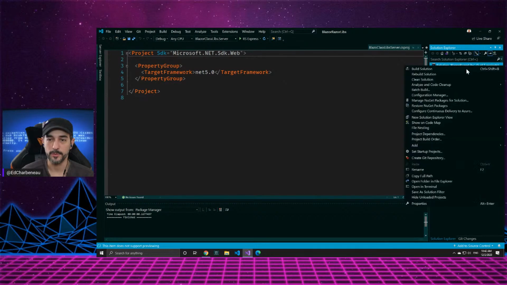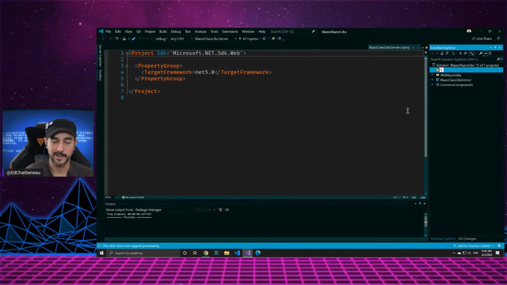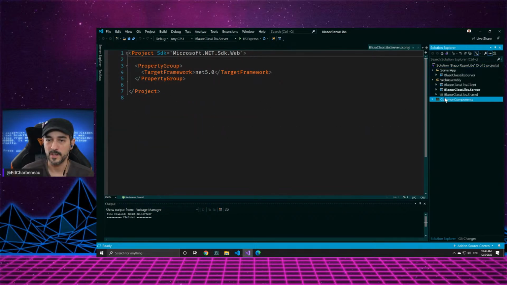So now we have WebAssembly. This one is Blazor server. So we'll go ahead and create another folder there. And again, these are just logical naming folders, so it's not going to do anything to our app. We'll put our server app here, and then we'll just leave our class library out here so we can see everything nice and easy.